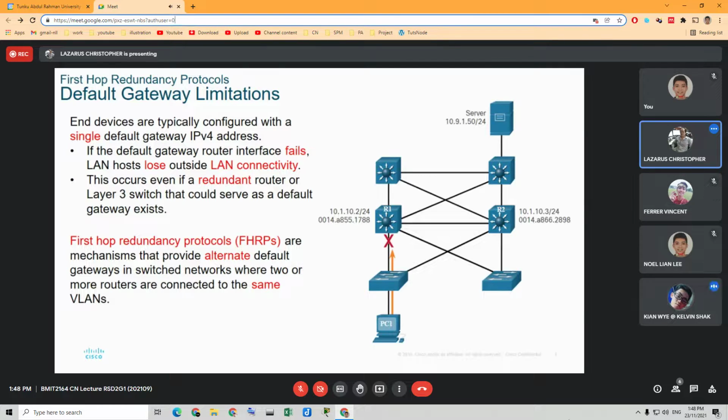No. You can only have one default gateway. That is how the network was designed from early on. They probably can redesign, but then it will involve a lot of changes.